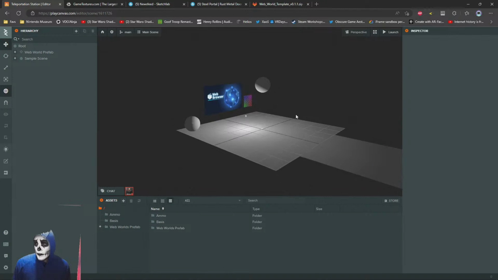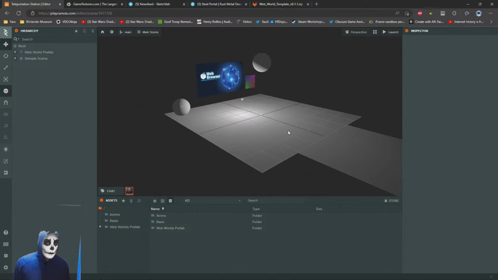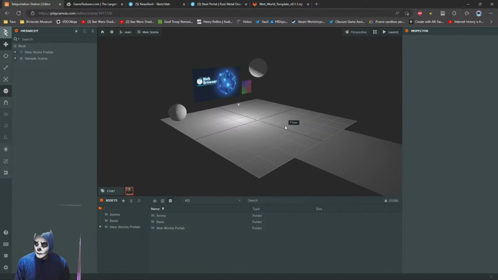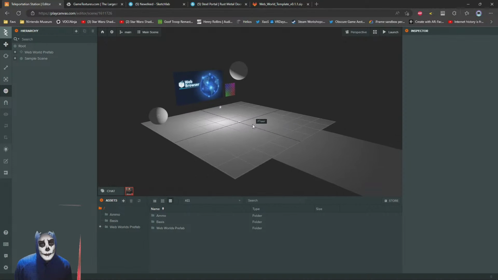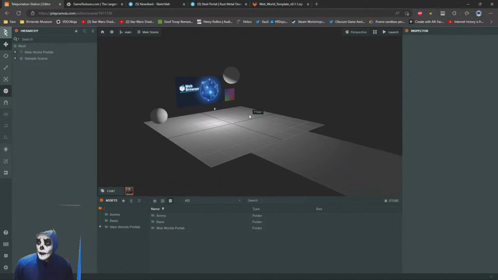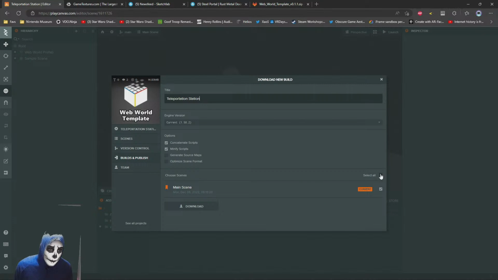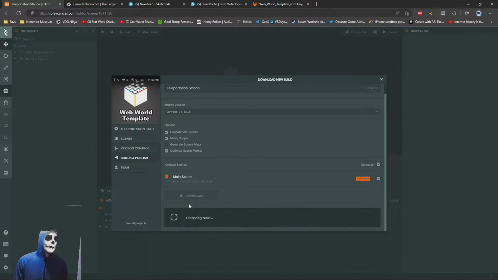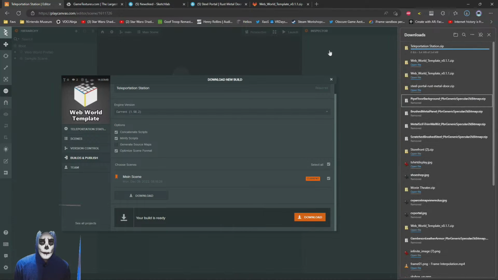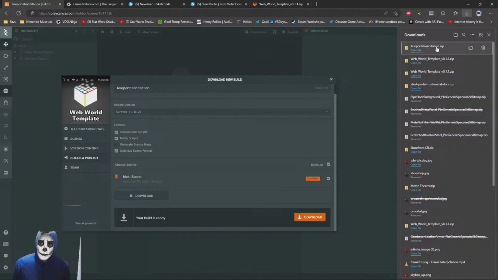Okay, now I'm going to go ahead and publish this right away to a brand new GitHub free web hosting account. So even if you don't have your own web space, you can do all this without having to have your own website. So click on main, then click publish, download, check these two boxes for select all and optimize seed format. Why not? We want to be optimized, and then click download. Now it's going to download a file for you to deploy. My file is called Teleportation Station.